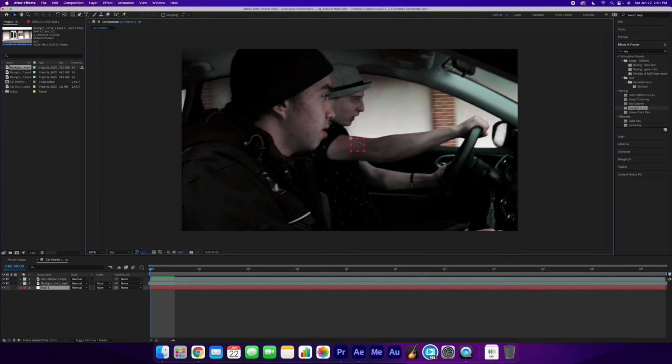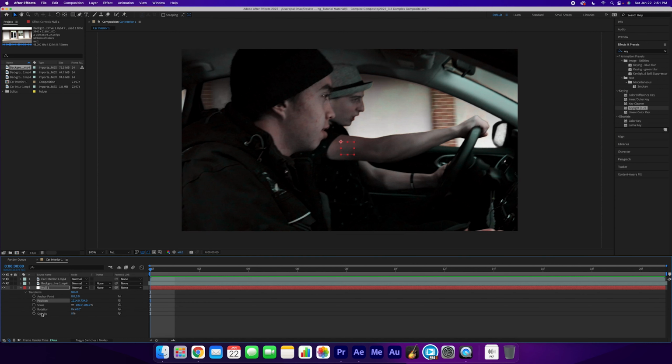What a null object does is it's an element or a layer in your timeline that is not visible, it's not seen, but all it does is carry information, okay? For example, it carries transform information: scale, position, rotation. You can even do opacity and anchor point, but we're going to focus on position and rotation today.